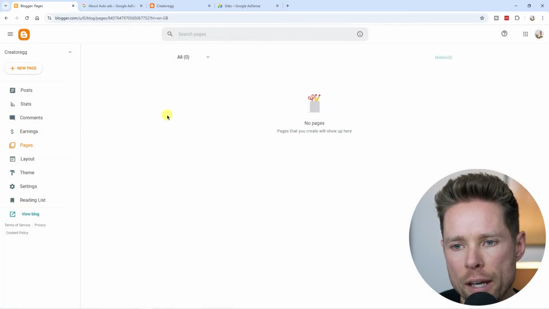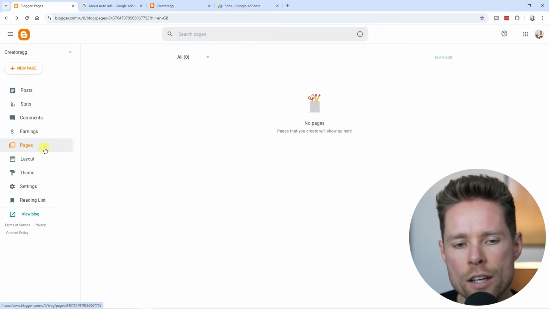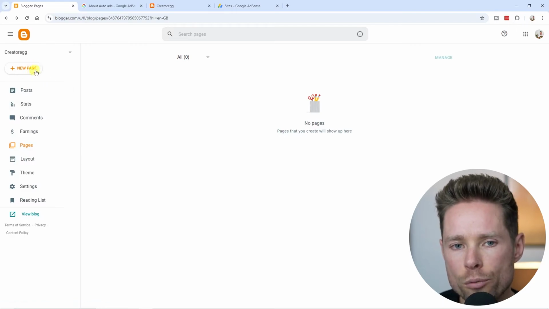So next tab we have pages, and the difference between pages and posts is basically pages are more like static pages. So for example, if you want to publish an about us page for your blog, that would be a great thing for a page, and a post is more used for updates.